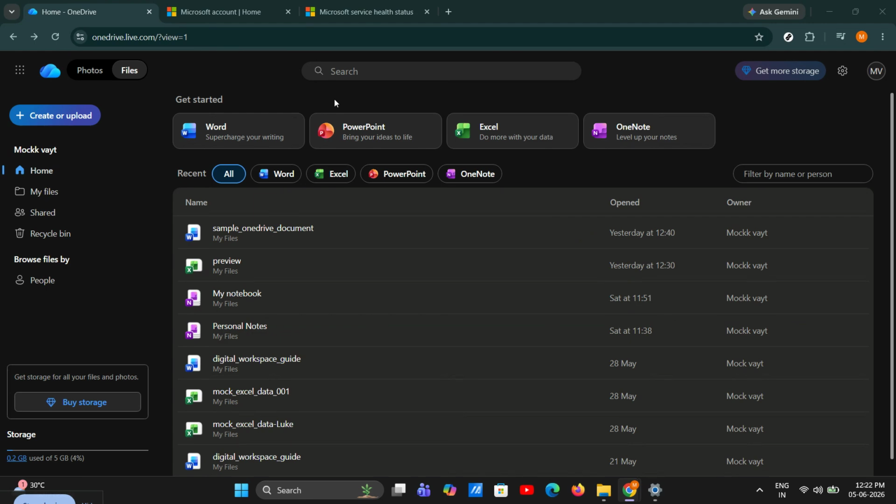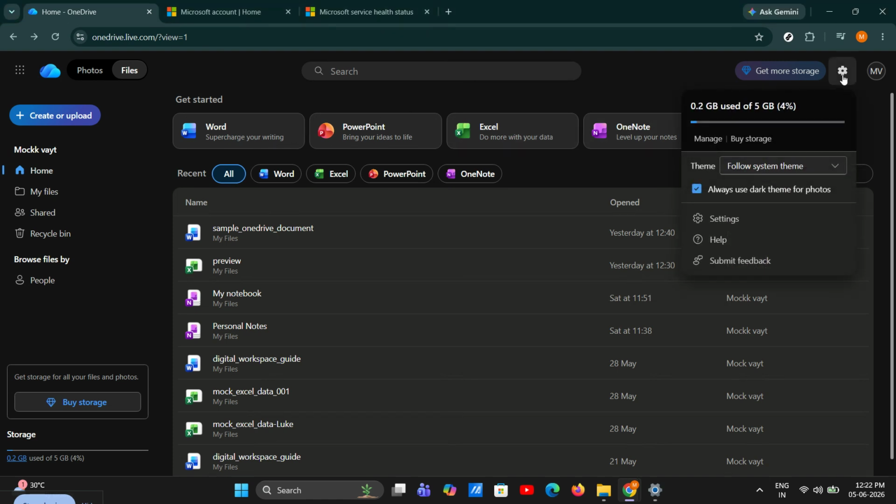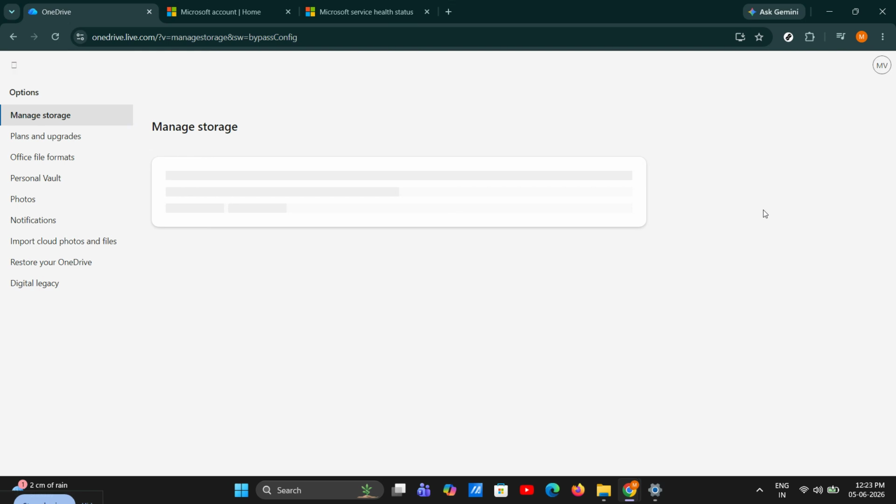Alright, let's jump in. First, open OneDrive in your web browser and sign in to your Microsoft account. Once you're in your OneDrive dashboard, look toward the top area of the page for the settings icon, which looks like a gear. Click that settings icon and then click Settings from the menu that appears. This will open the main OneDrive settings panel.